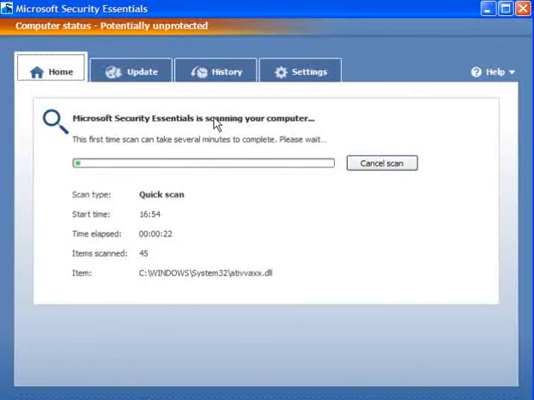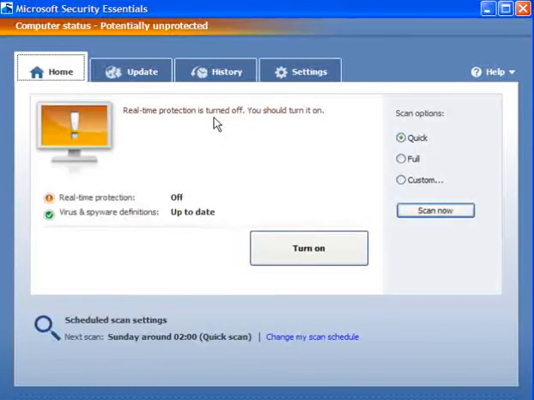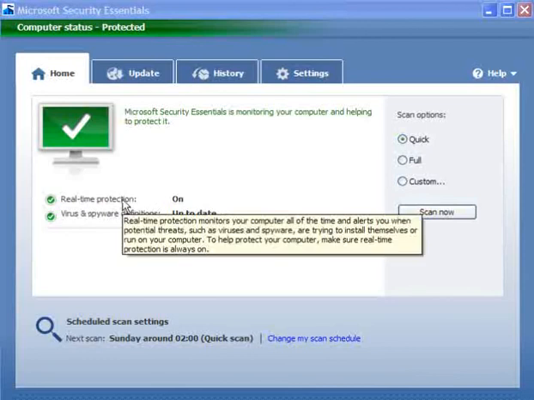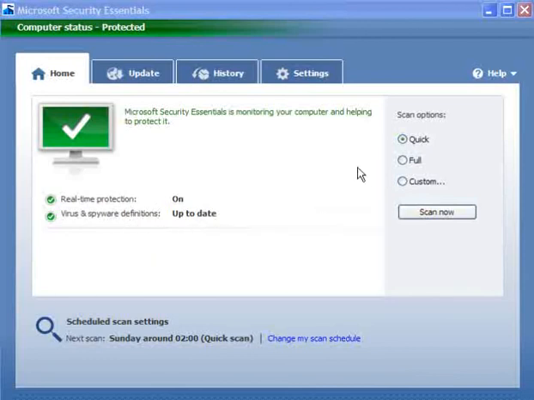And we'll let it carry on and scan. As I said, on my machine it takes about 10 minutes, and that's a quick scan, so it's not a long time. And once it's completed, real-time protection is off, virus and spyware definitions are up to date, and simply click on turn on and reboot. When you come back, you have the interface. It's very simple, very basic. Real-time protection is now on and the definitions are up to date.